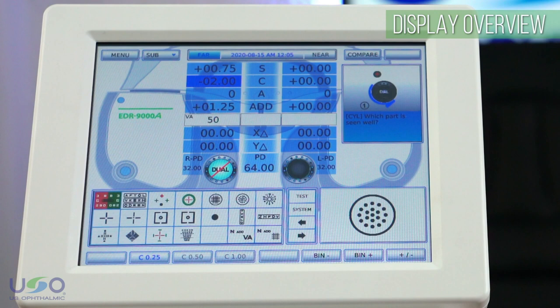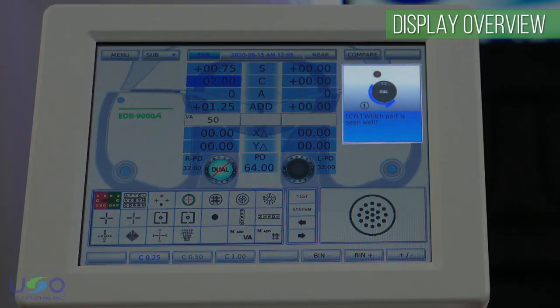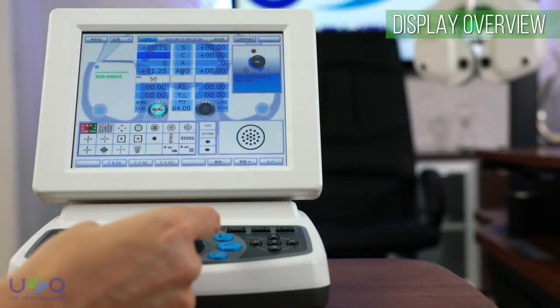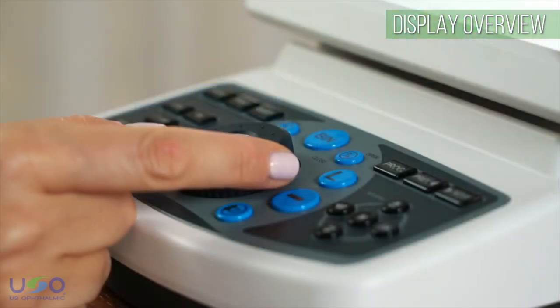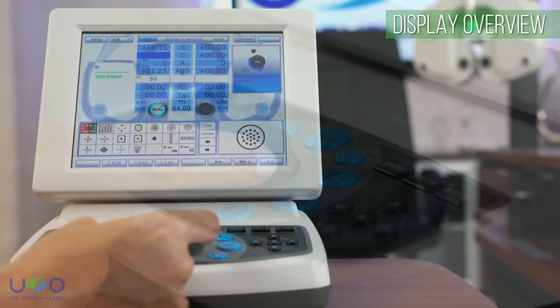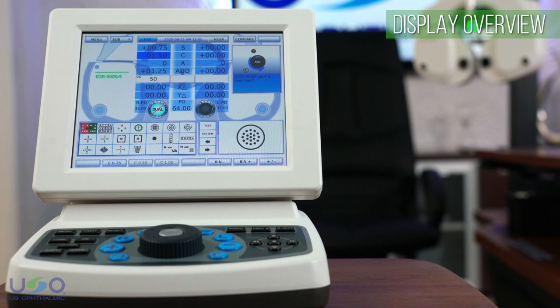On the upper right side, you can find the guide window. This window suggests how to proceed for the execution of each of the tests. To illustrate this, let's use the cross-cylinder test as an example. When adjusting the test, the guide window orients the professional in which direction to move the central knob in order to generate the appropriate adjustment based on the patient's feedback.